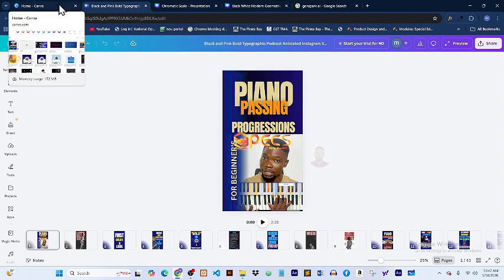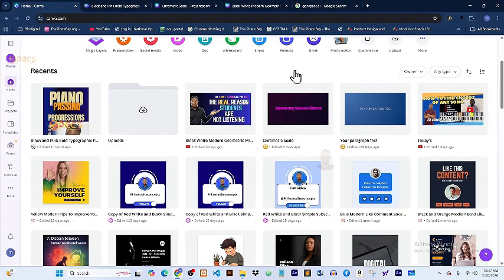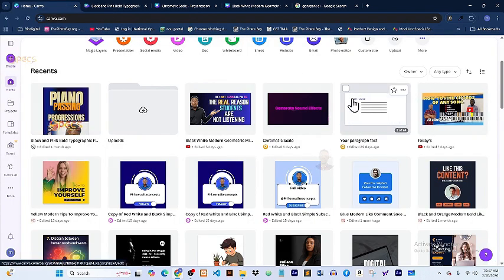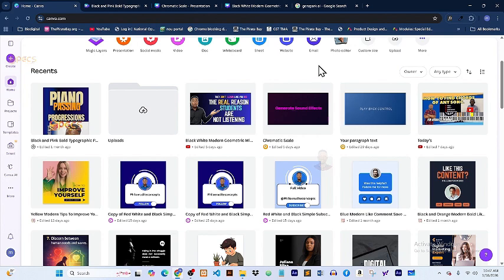Let's check the home page. This is 172 MB. Imagine you have about 10 pages open. You can see that's a lot of space consumption from Canva. So try this out. You'll see a lot of changes in how smoothly your Canva runs in your designing.